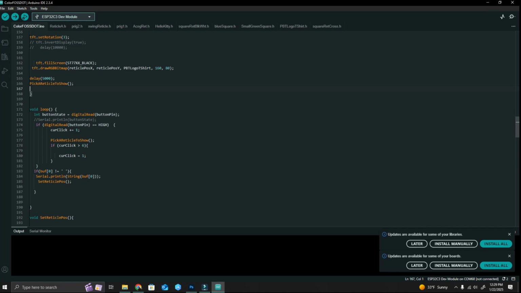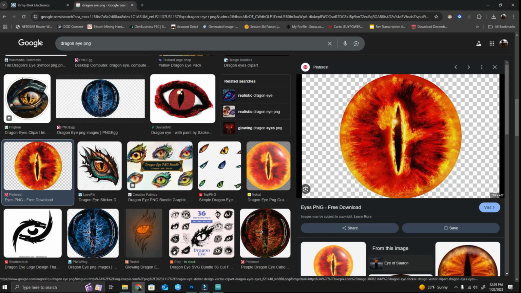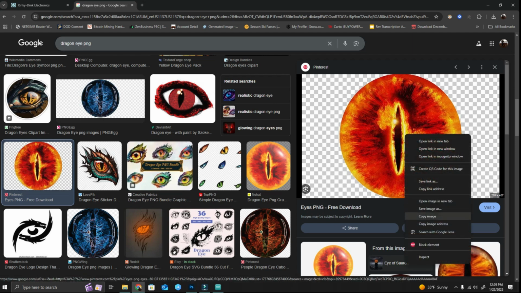What's up, everybody? I just wanted to do a quick short video showing you how you can upload your own custom reticles and images to your FOSS dots. So let's get going. Of course, you got to pick your image first. I looked up Dragon Eye, but Sauron popped up, and I was like, let's use Sauron. So here we go, Sauron.